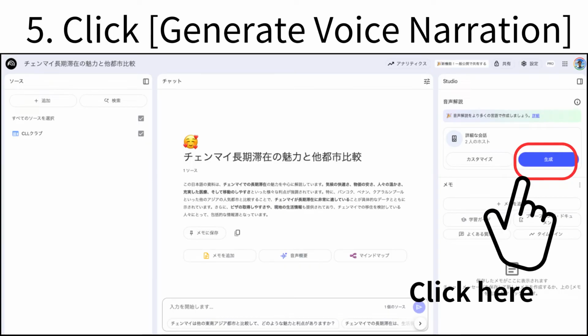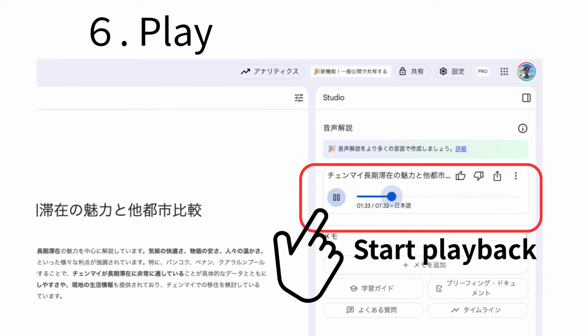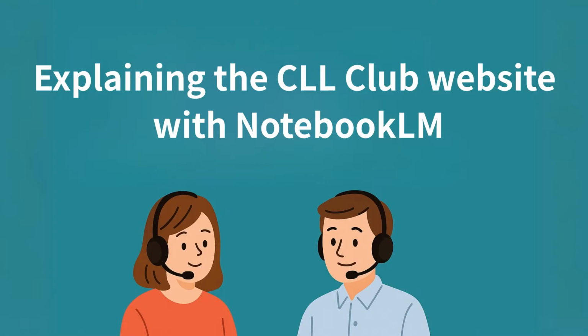In the Studio panel, click Generate Audio Explanation. After a few seconds, the narration will be created automatically. Finally, press play to check the generated audio explanation. Now, let's listen to the audio explanation of the CLL Club website created with Notebooklm.